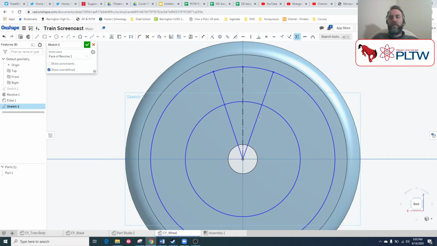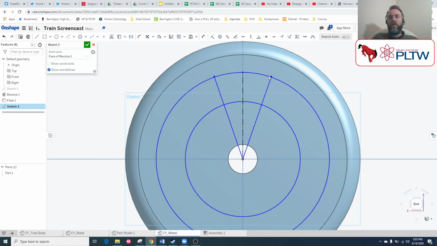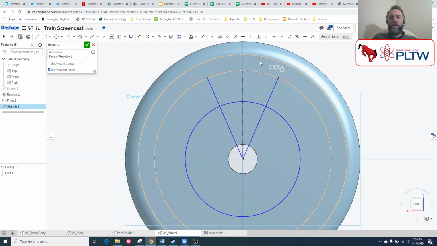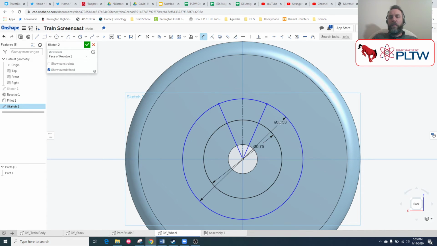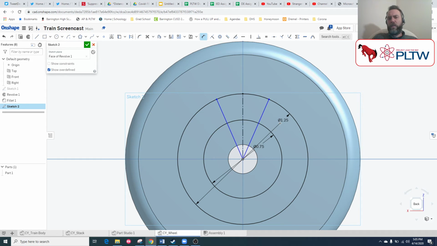If I do symmetric and select those 3 lines that I just drew, there's why I made it a construction line. Now if I drag this endpoint, you see that the other one moves symmetrically with it. So that's very useful, so that when I come in here and do my dimensioning, we had 0.375 was our radius here, so times 2. If I do 0.625 times 2, I get my outer window.